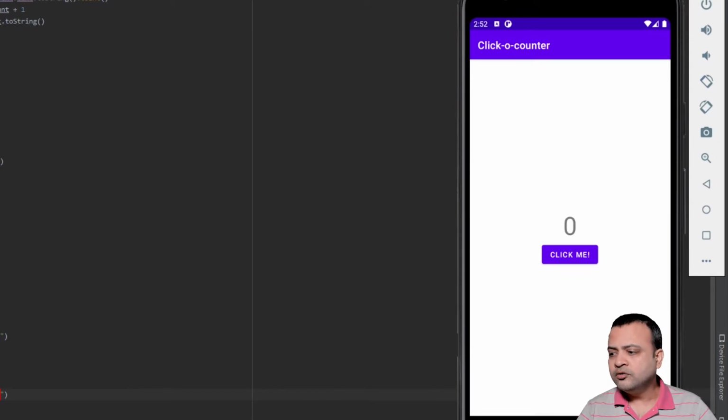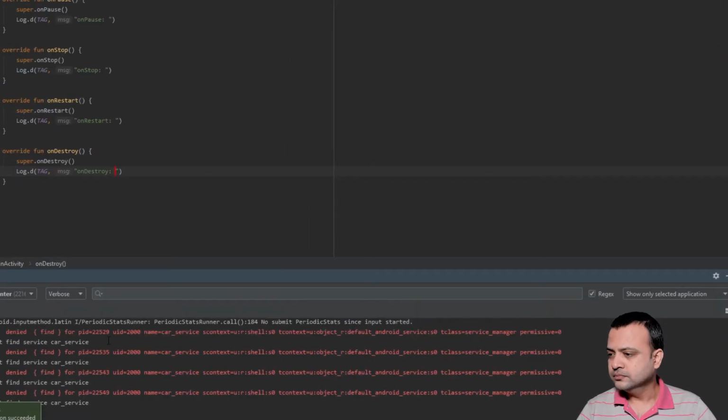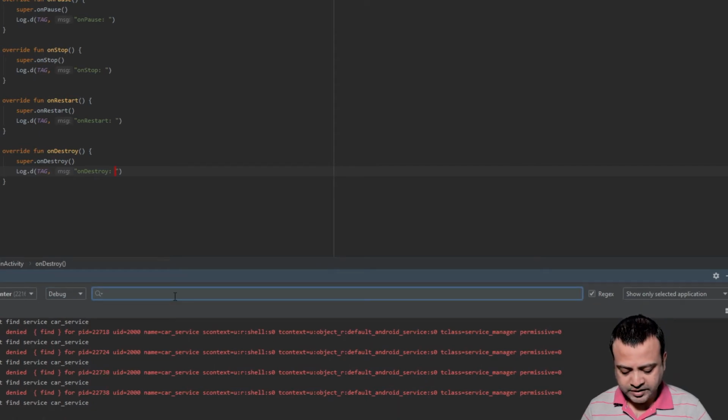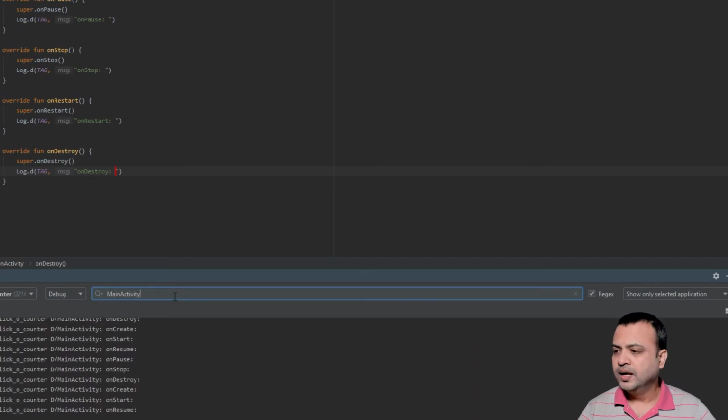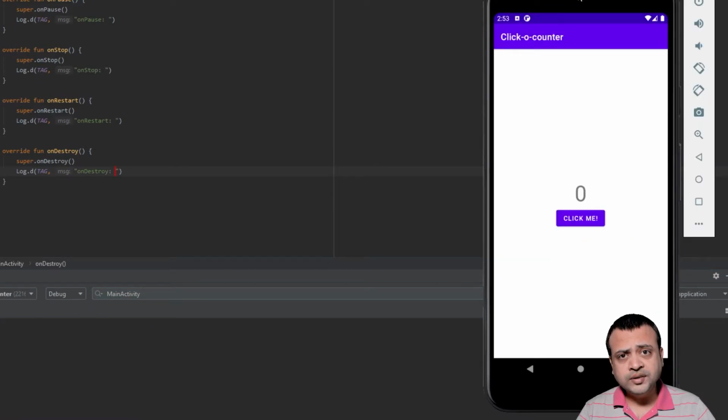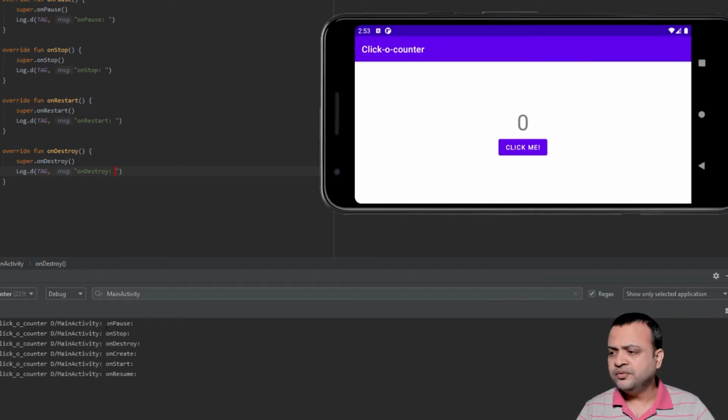For that, let's open the Logcat. Now let's change the log type from verbose to debug and search for main activity. There are a lot of logs right now, so for now, let's delete these logs. With this setup, now you will be able to see the log messages appear as soon as I change the orientation of the device. So I'll start by rotating the device. Let's see what all happened while we were rotating our device.